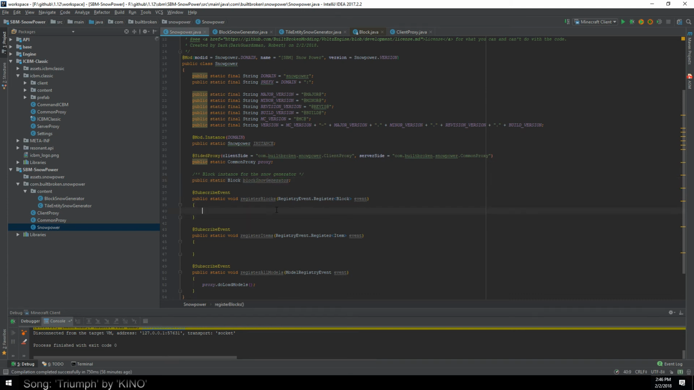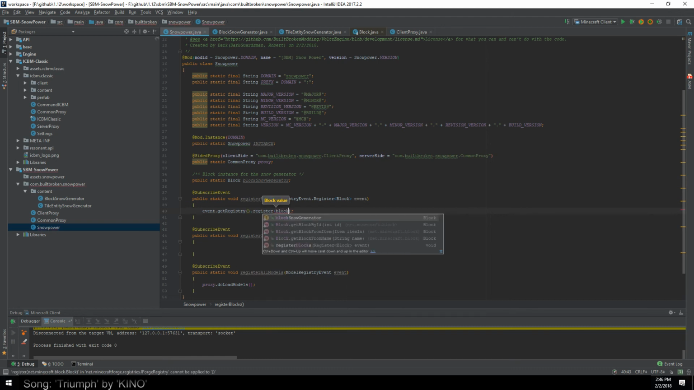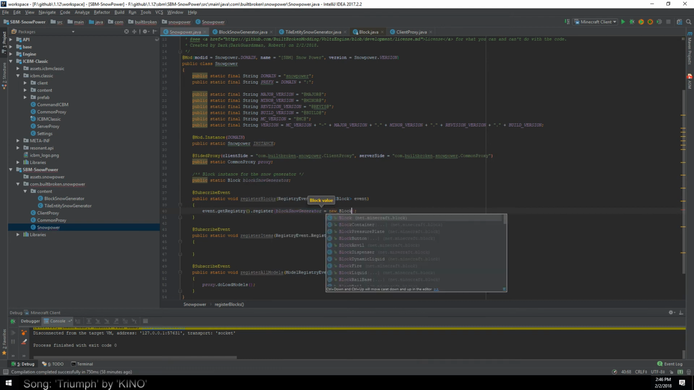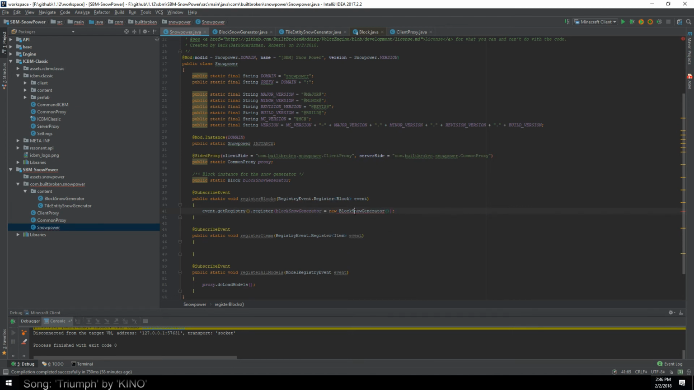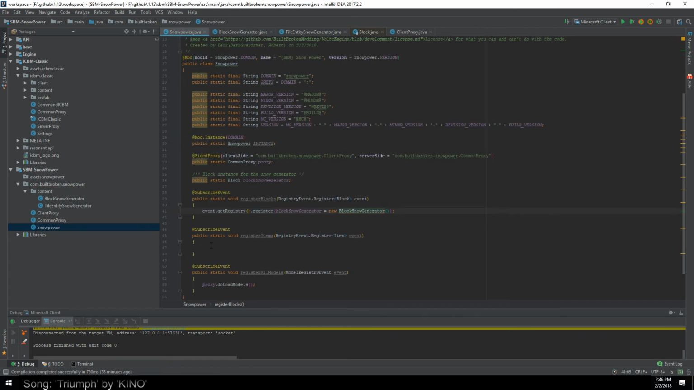When it comes to registry, you just want to go event.getRegistry.register, and you do blockSnowGenerator equals new BlockSnowGenerator. And because we already set all of our variable data inside this, and we did forget to set this as public, we've already set all of our localized name and registry name and everything. We don't have to do anything with this. We just have to register this. Although we do have to come down here and go event.getRegistry.register new ItemBlock.